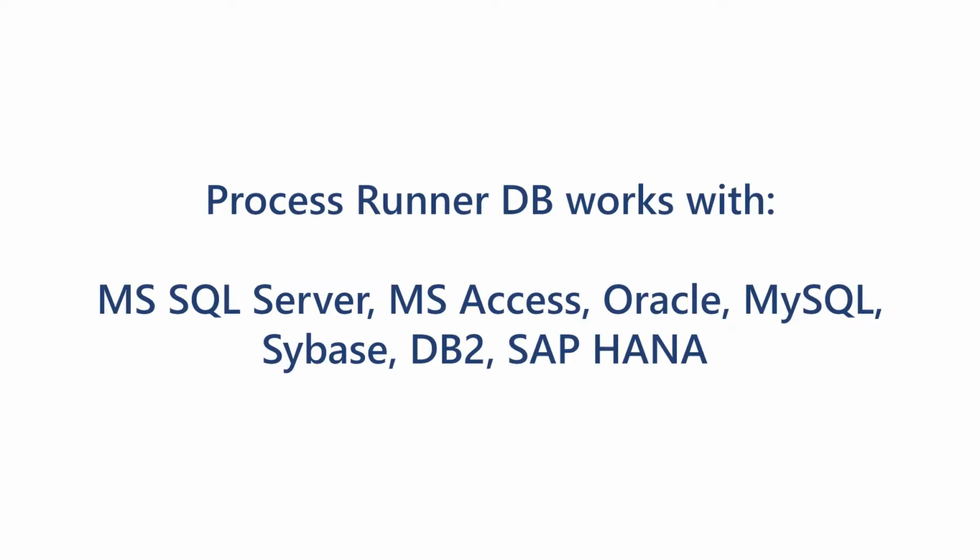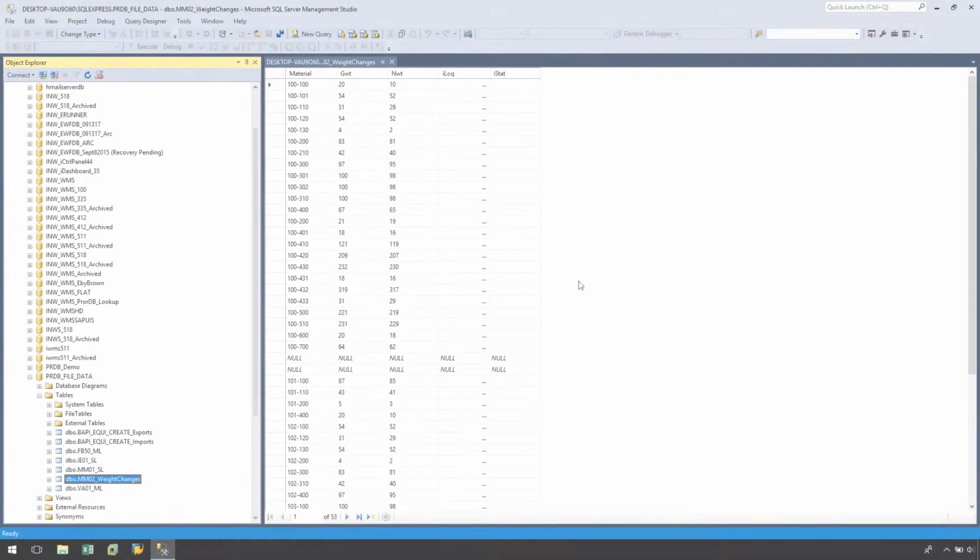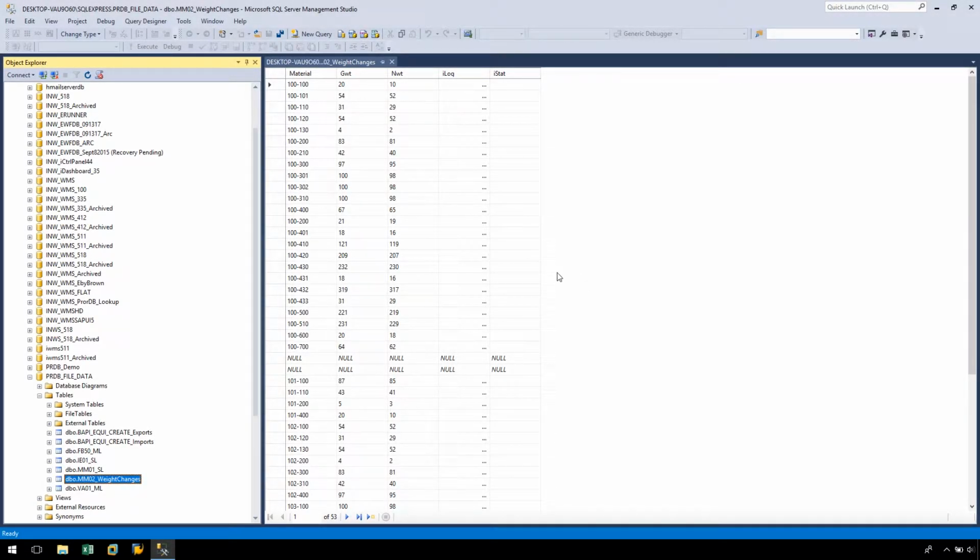Also, for this video, we will upload data residing in an MS SQL Server database, but this same script could be utilized for data residing in MS Access, Oracle, MySQL, Sybase, DB2, and SAP HANA. Let's get started. In this SQL Server database table, we have a list of material numbers as well as their corrected gross weight and net weight values we want to change in SAP. Furthermore, we have columns titled iLog and iStat for the log and status messaging which will be returned to the table. Let's create a Process Runner DB file to update these material details.